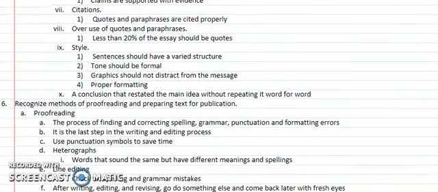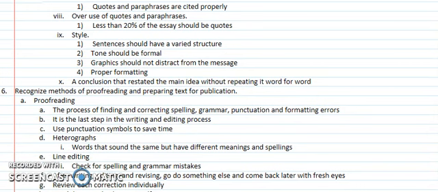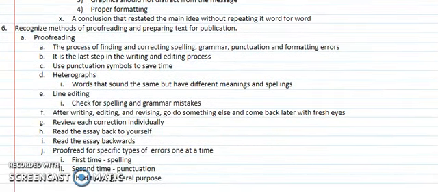And when you line edit, you have to check for spelling and grammar mistakes. After writing, editing, and revising, you have to go do something else and then come back later, because then you'll have fresher eyes to find your mistakes. So after that, you should review each correction individually, and you should read the essay back to yourself, or maybe have somebody else read it to you. Or also you could read the essay backwards.